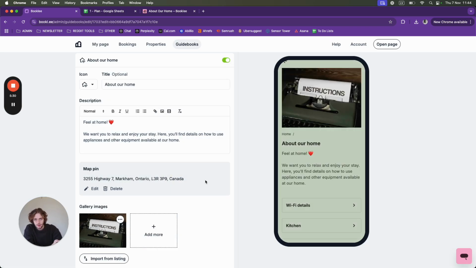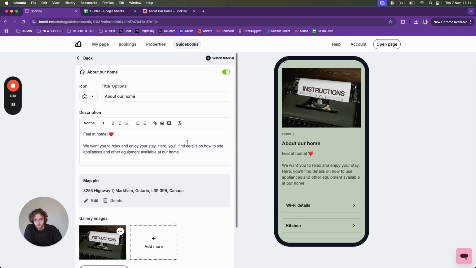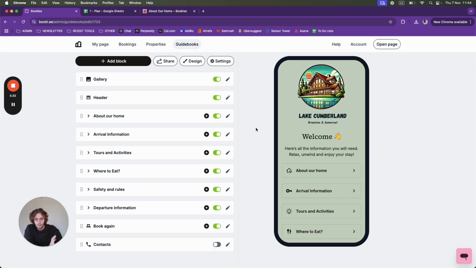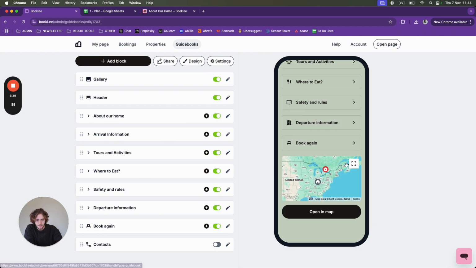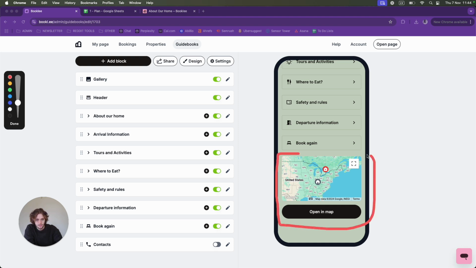Now let me show you where you actually can see the map pin itself. So your interactive map by default is going to be displayed here on the first page of your guidebook at the very bottom. So here you can see this is the interactive map that your guests have access to. And here you can see the map pin I just added.